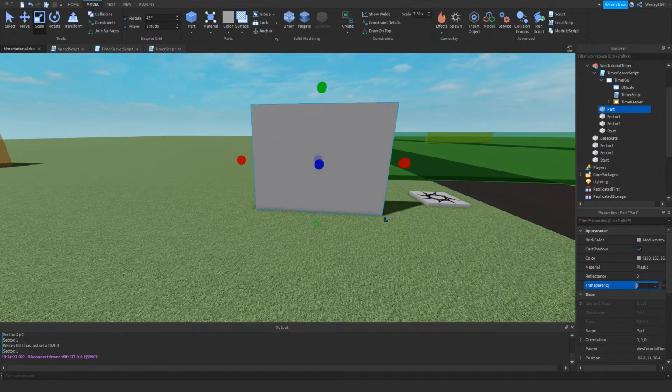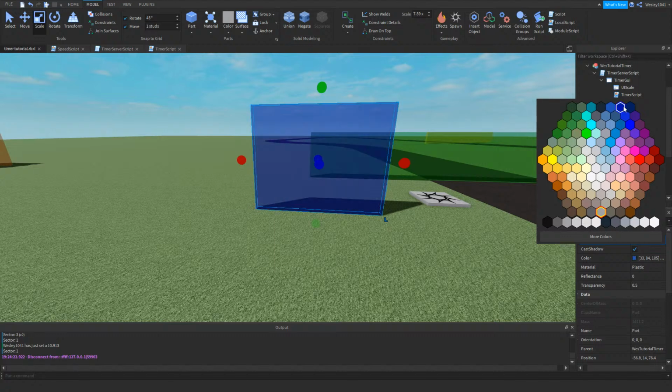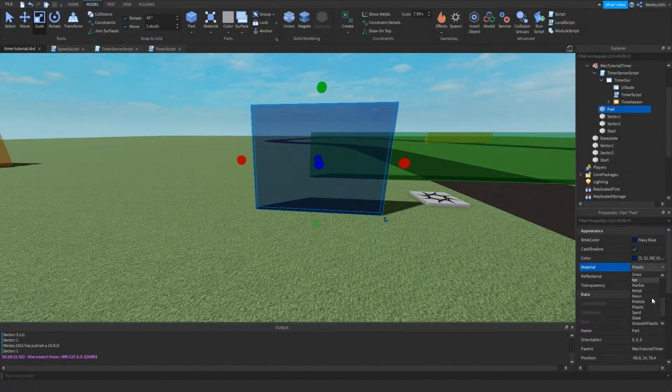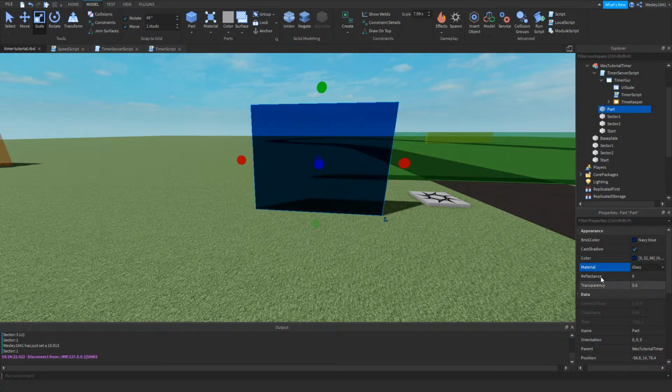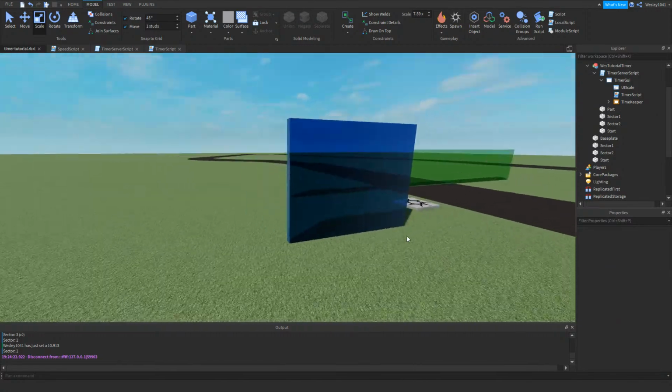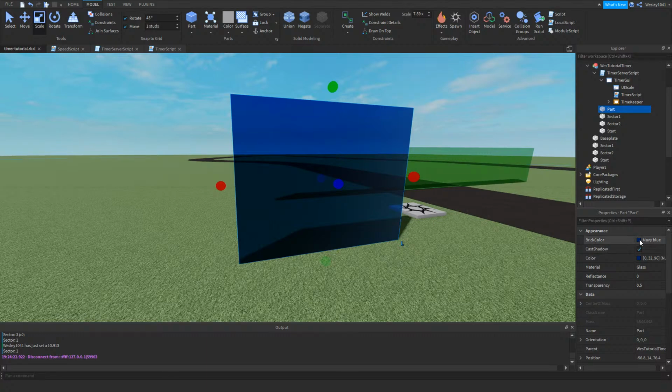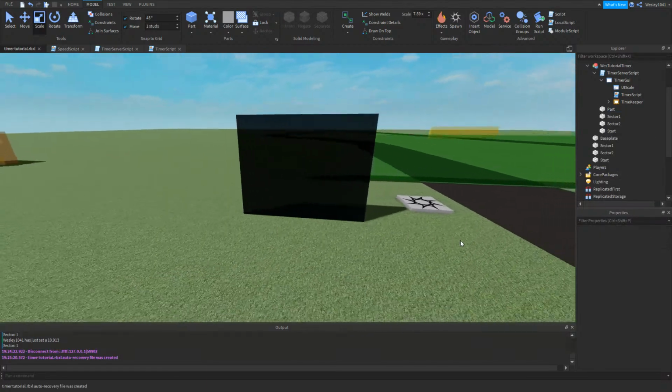And if you are familiar with my timing script, you of course would know what this is. So let's make it dark blue. Let's make it glass. You know what's coming now. Okay, let's do this.